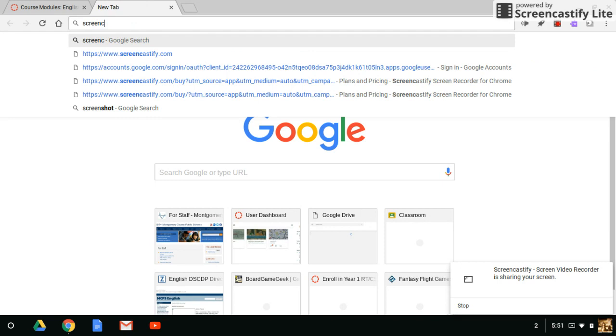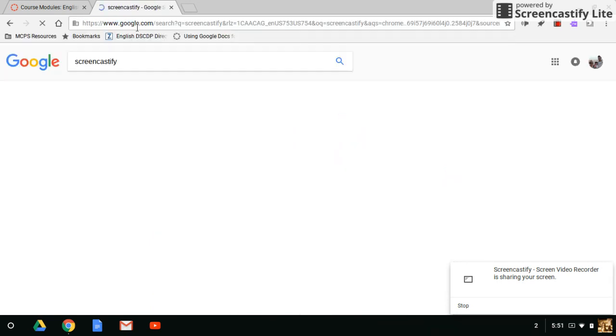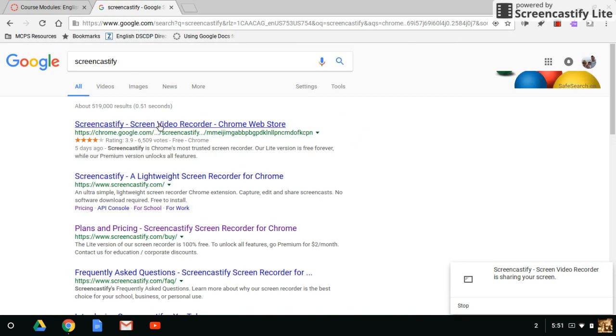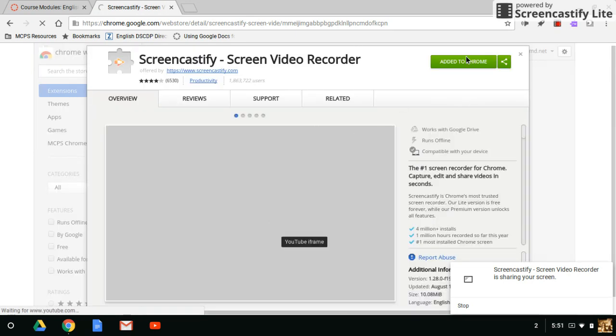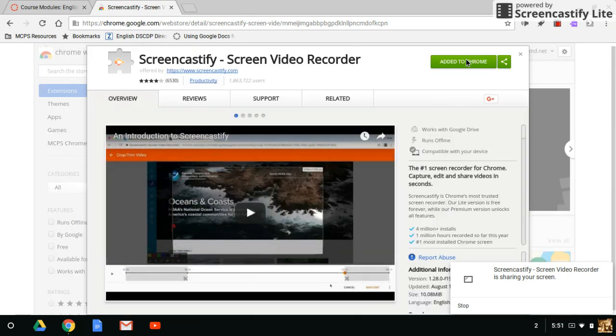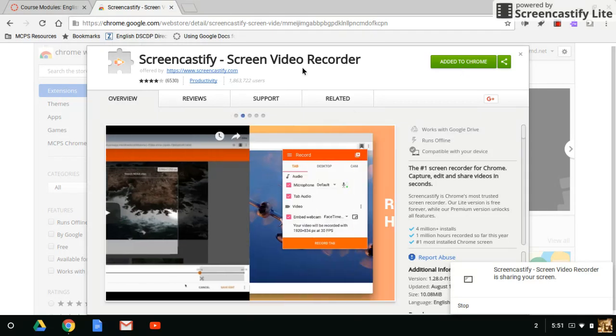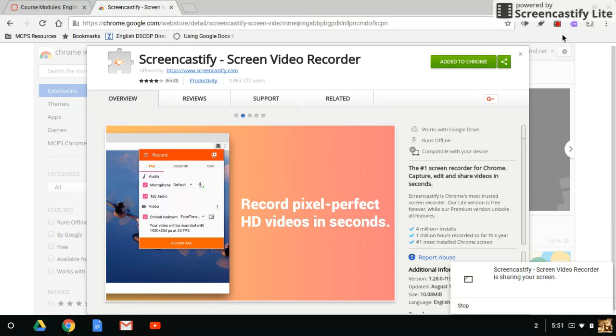So what you can do is look up Screencastify, and the first result should be the app itself in the Chrome Web Store. If you click on that, you get to this little app screen. Now, for me, it already says added to Chrome, but you would have to click this button to add it to Chrome. And once you click through those options, you're going to end up with a little button up here.